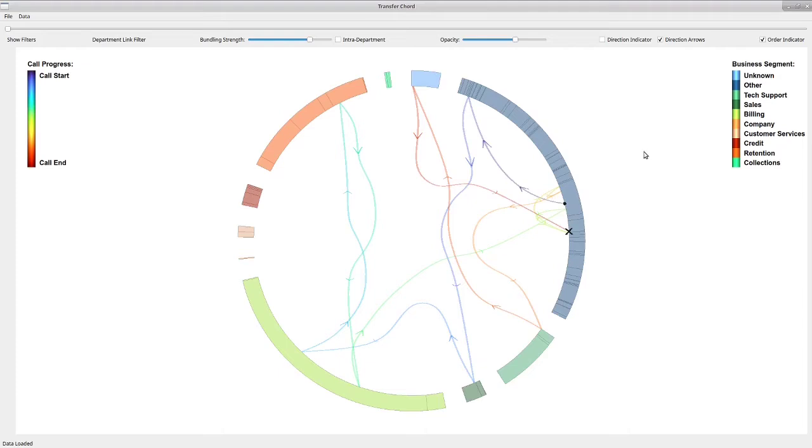Another method of showing multiple connections is through the use of animation. Similar to showing direction on a single connection, we extend this method for showing call progress, as is demonstrated here, with the animation working through each connection.